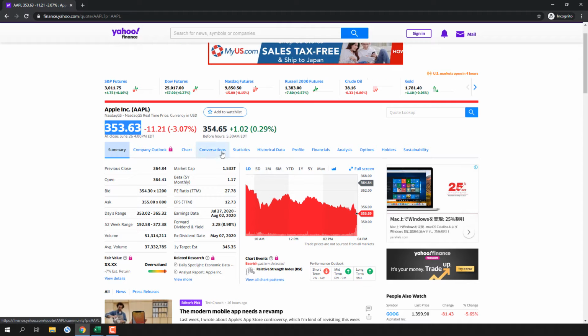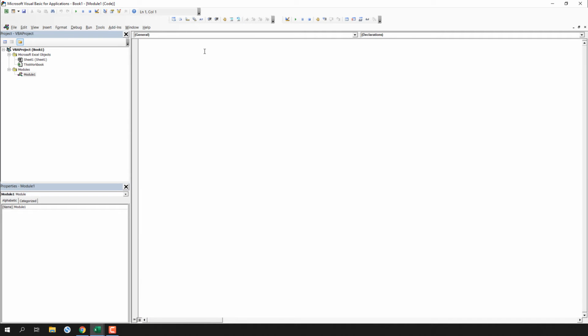Okay. First things first, I will create a new procedure. I will call mine stock retrieve. Next, I will declare bot as a new WebDriver and type in bot.startChrome followed by a stop point. To run the code, simply press F5 on your keyboard or click the little play button over here.